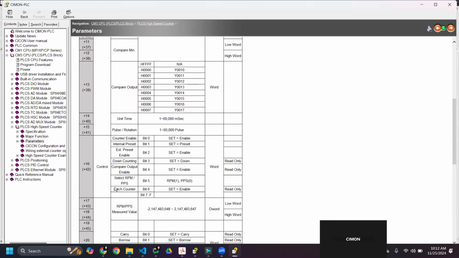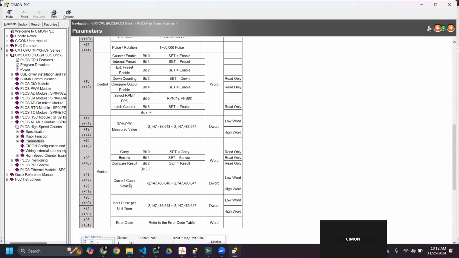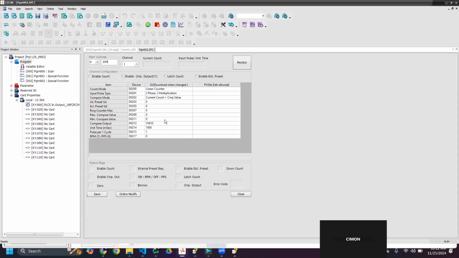Here in our buffer memory, we can see that the important value we want is the current count value, which is D22 for the higher word and D21 for the lower word. If we want to view the value in a program such as Canvas or SCADA, we would access D21 to view the lower end of the word and see the entire count range. I'll show that as an example in the ladder logic itself. So what we want to do is head back over to our special function, which is program 2. We want to enable count, and that's really about it for setting the high-speed counter.